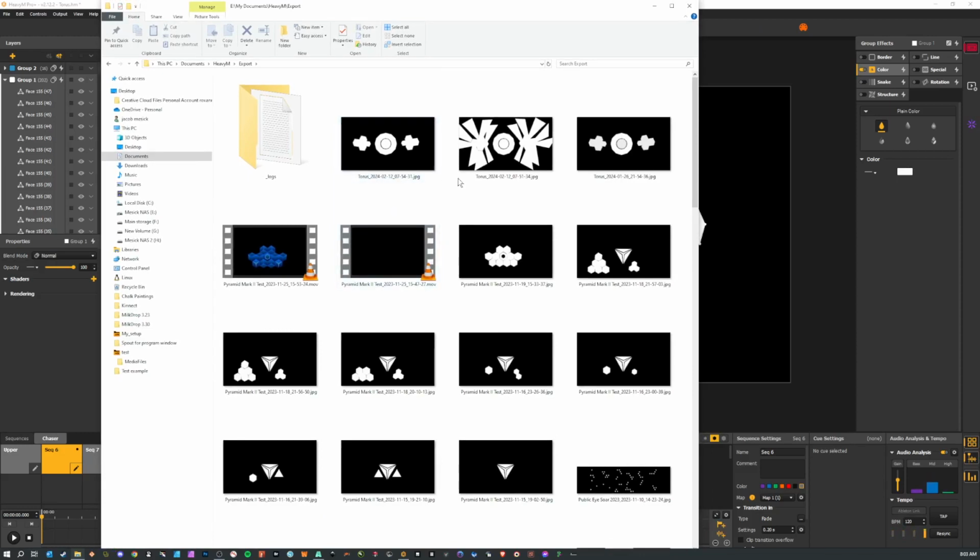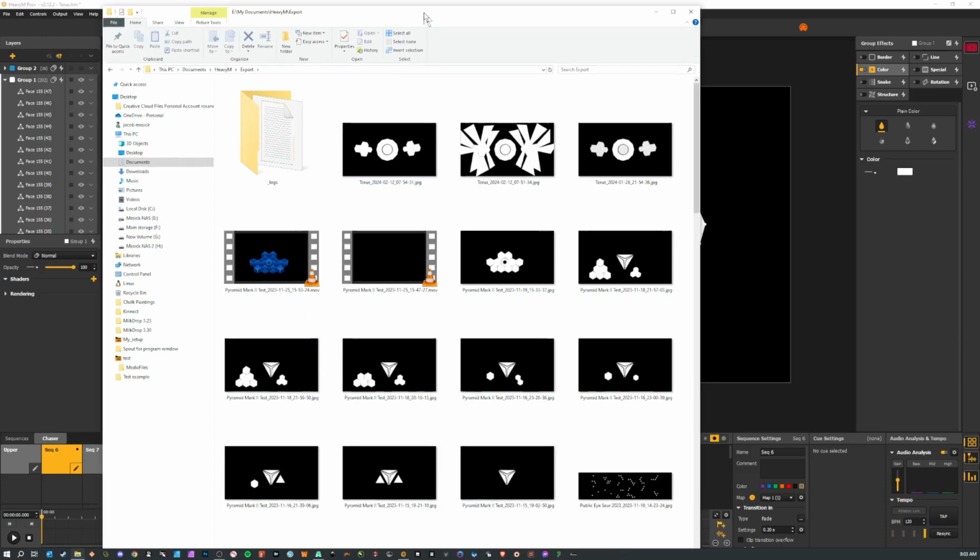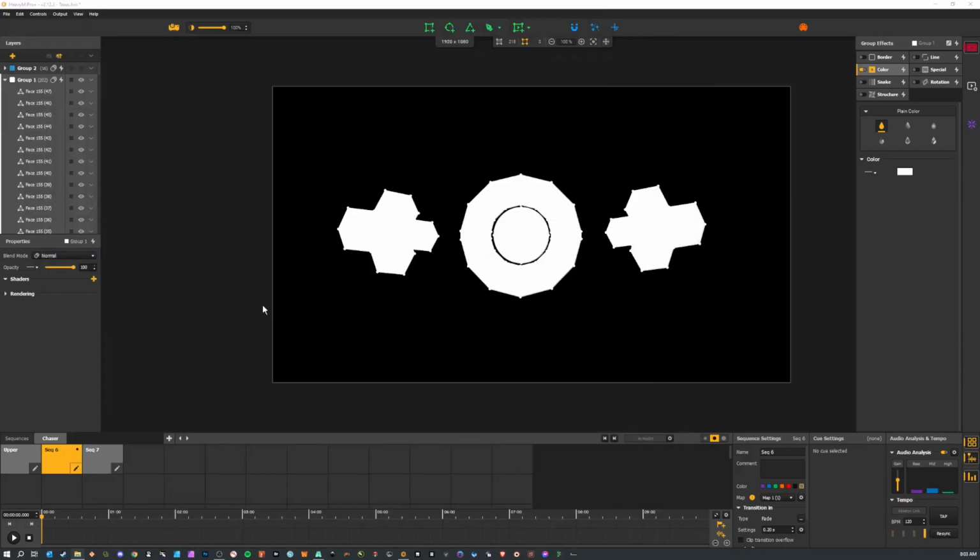So here are my images of my masks, and as you can see I've done this mask technique quite a few times. This is very helpful for a quick and dirty version of a mask.